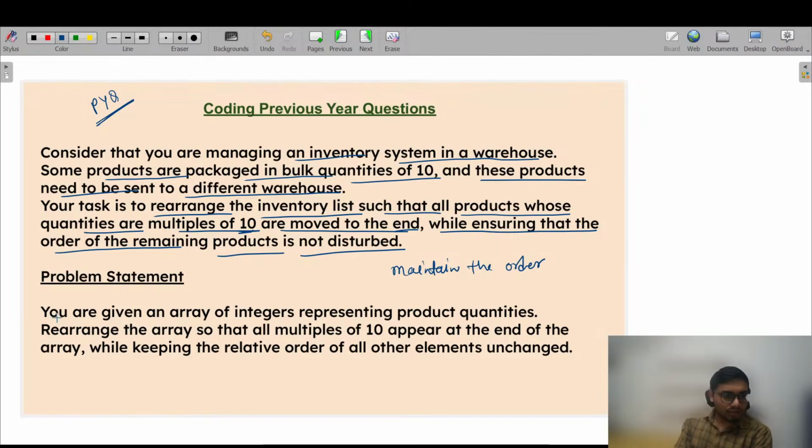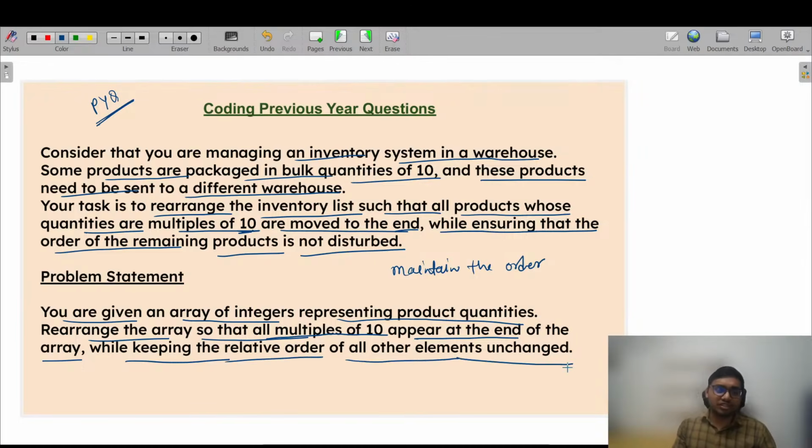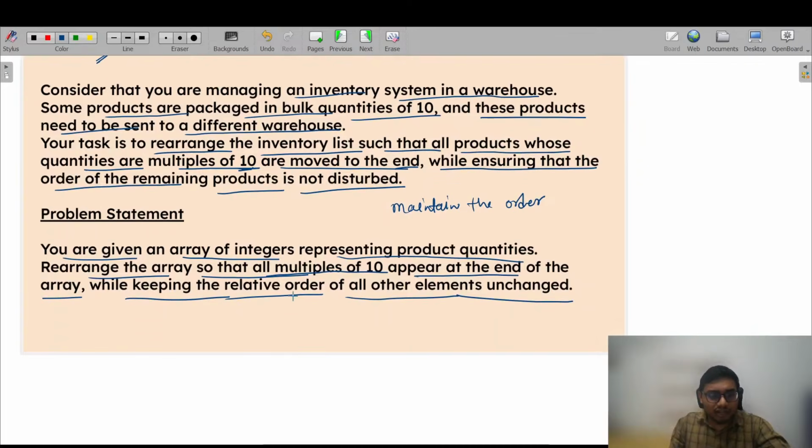Just read this. You are given an array of integers representing the product quantities. Rearrange the array so that all the multiples of ten appear at the end of the array, while keeping the relative order of all the other elements unchanged. This is very simple, right? Can anyone tell what the relative order is? I am not getting this particular word. Relative order should not be changed for the remaining elements. What does it mean?